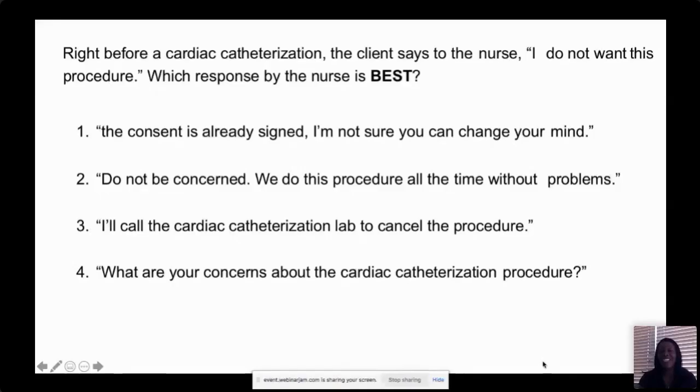No. Cancel the procedure. I do not want this procedure. Yes, I do want to know their concerns. I see most of you are saying 4. Yep, you do. What are your concerns about the cardiac catheterization? But their concerns are real. You're gonna cancel. You may bring it back together once you talk to them.